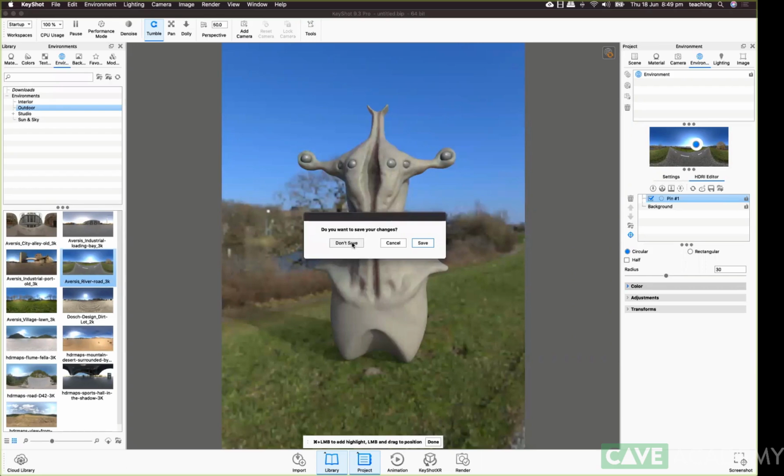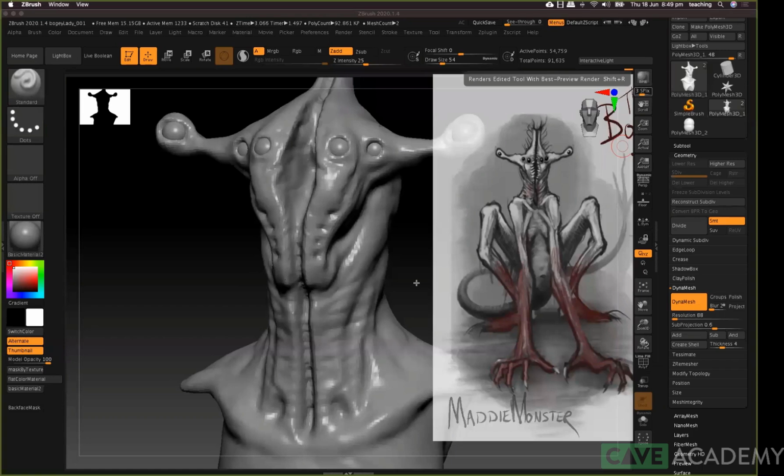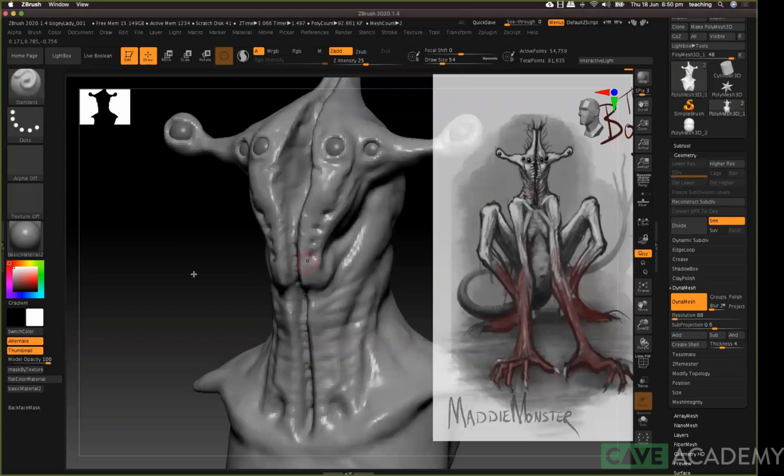Okay, go away, Keyshot. That's always a question I see a lot as well. Everyone always asks, how do you create the best skin? That's one I hear so many times.